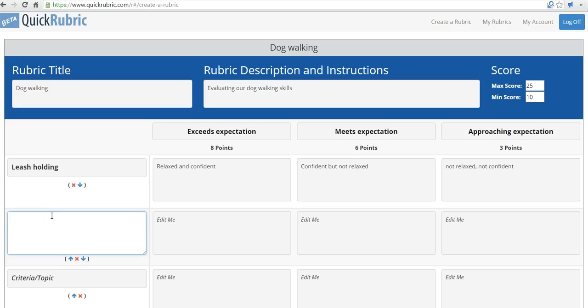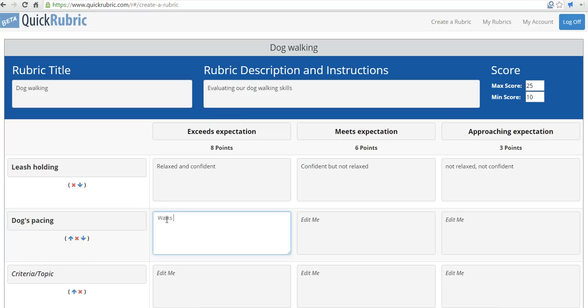Over here we might put one other category. We might say dog's pacing, walks next to you without pulling on leash, occasionally pulls on leash. And over here we might say something like pulls you like you're in the Iditarod.